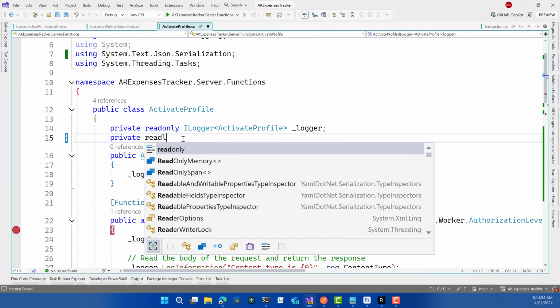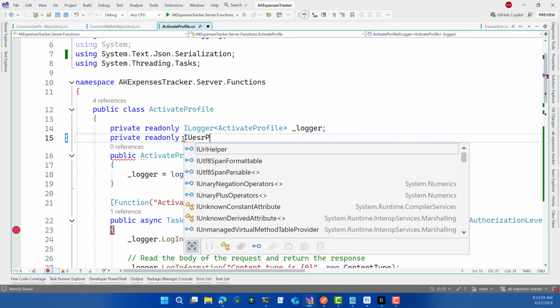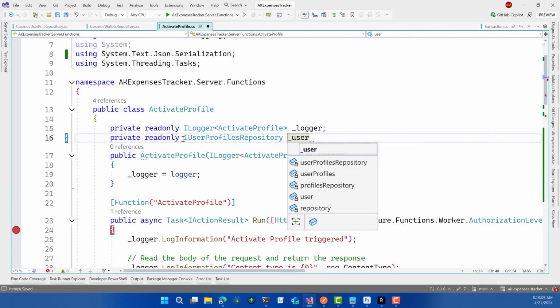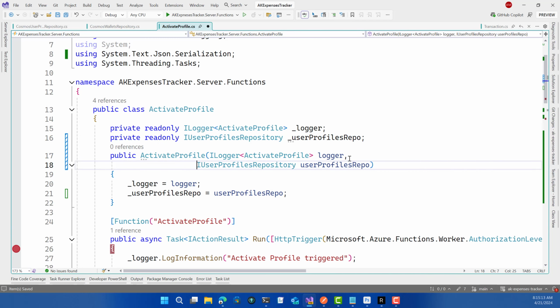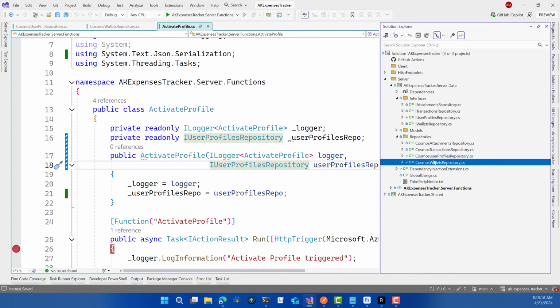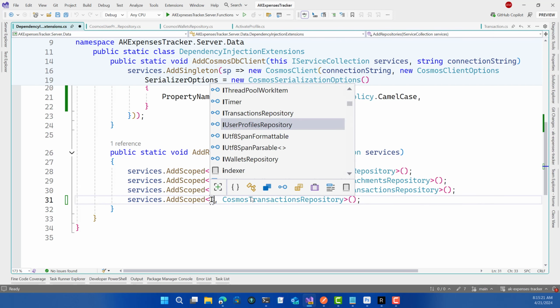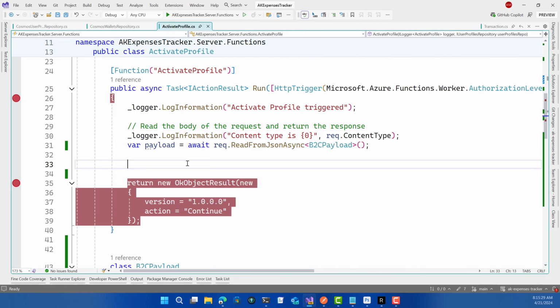So first, we need to inject that UserProfiles repo, UserProfiles repo, and then add parameters. All good. Then we go to dependency injection extensions, and we need to register this thing. User profiles. Great, that's easy.